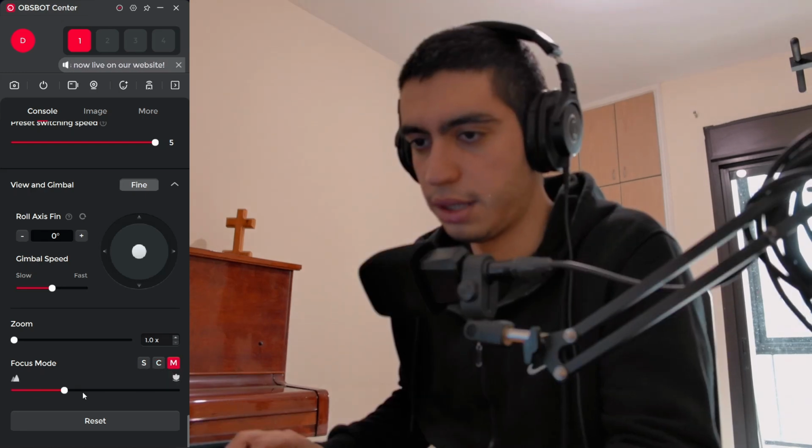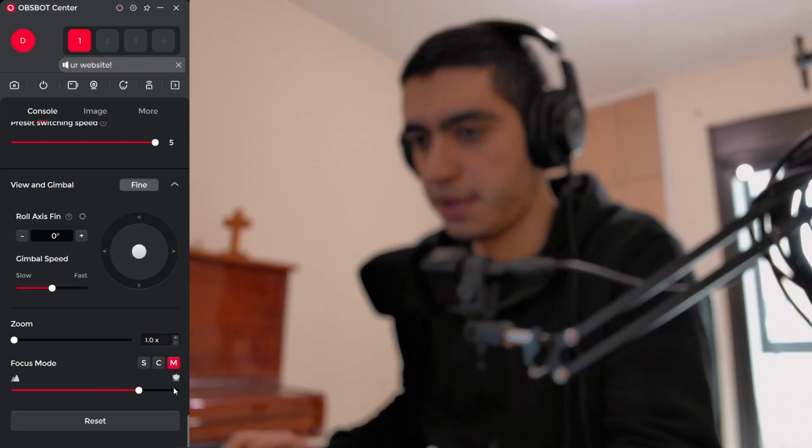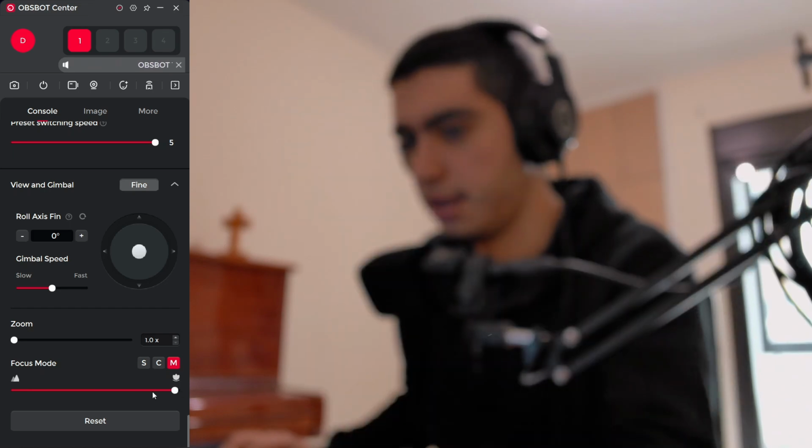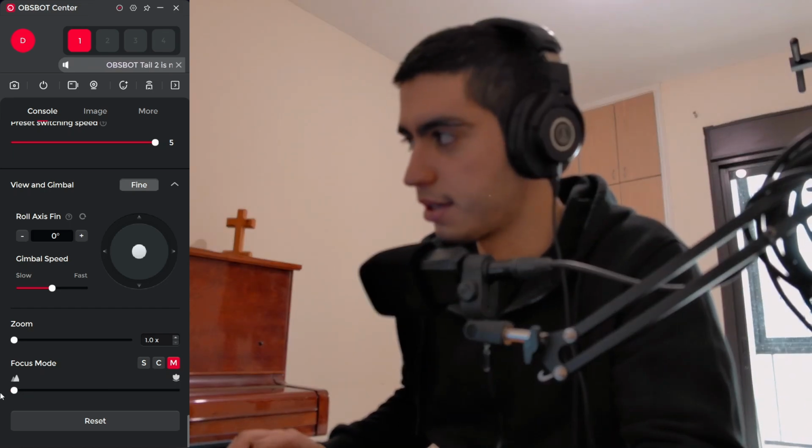Autofocus, manual. I can do the manual focus from here. I have something very close up. I can focus on it like this. If I want to focus into the distance, I can do that.